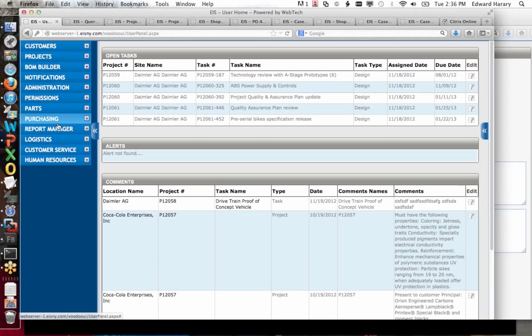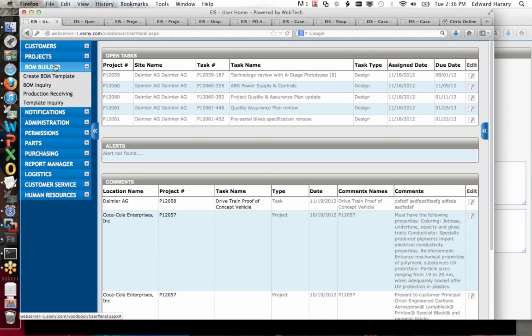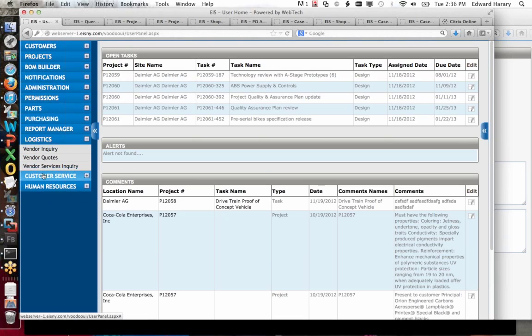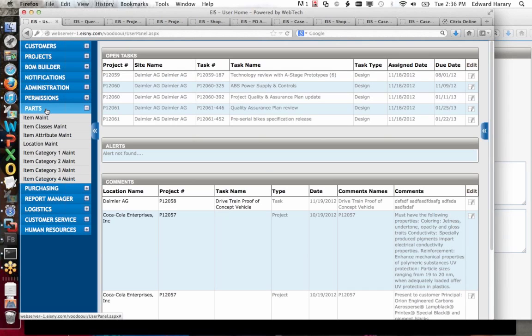If you look here on the left menu, we've got bill of materials builder. We can copy bill of materials. We can template them. There's quite a bit of functionality that's built into the system. There's a report manager. There's even a logistics module, so we can set up vendor quotes. And even within the parts module, we can have multiple parts from different vendors, different price sheets, and different price levels, as many categories as we need.